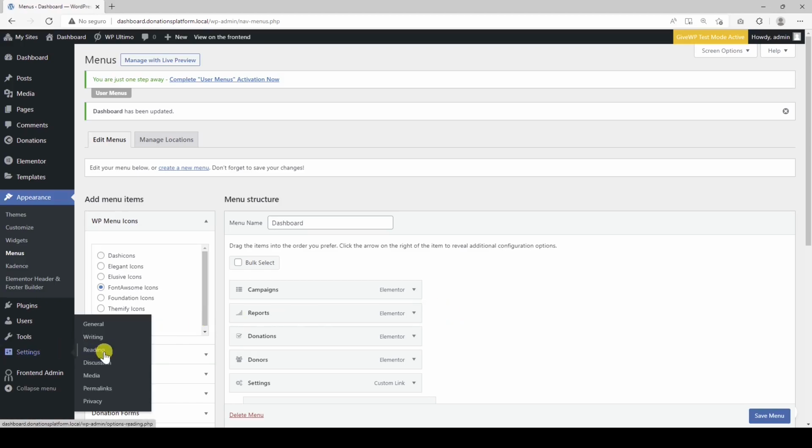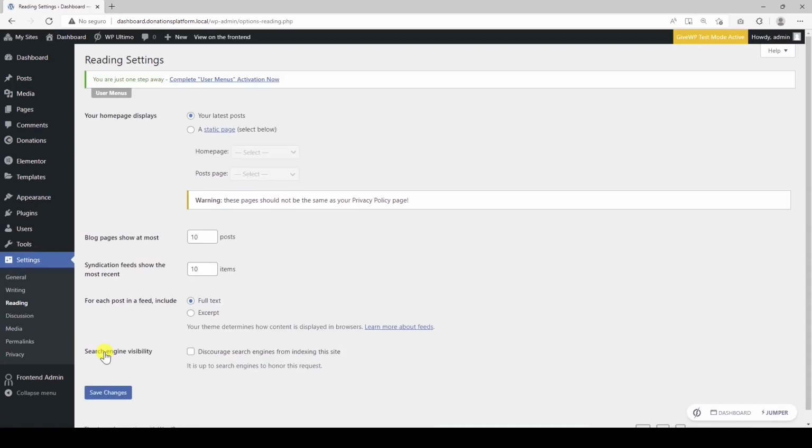Go to the reading settings. Enable the static page option, and select home page. In this case, we will select the campaigns page. Finally, let's just save the changes.